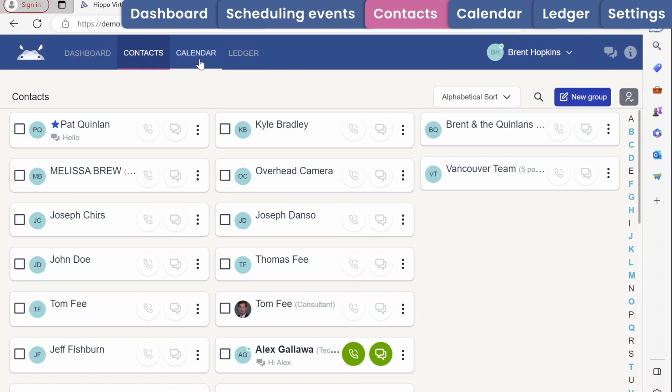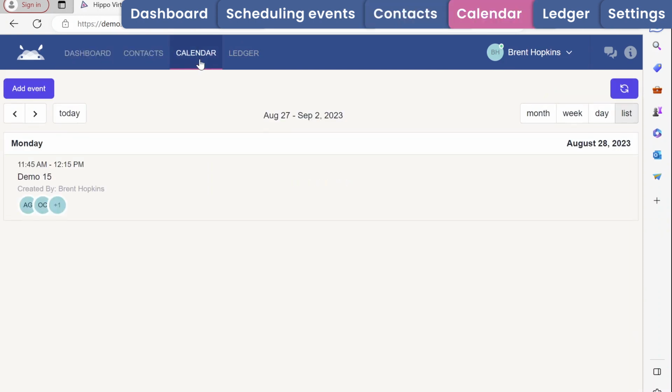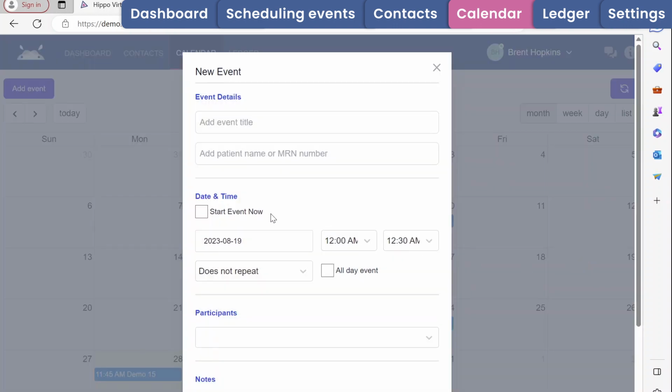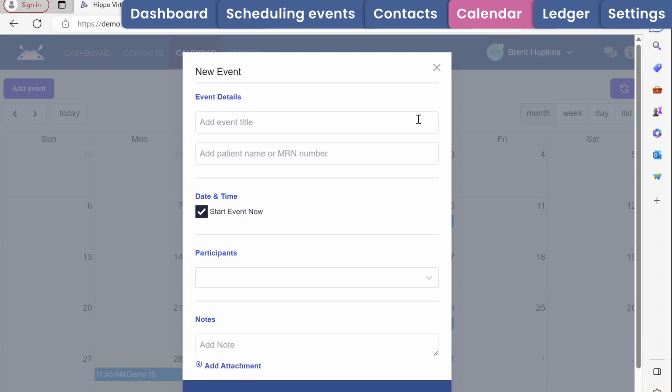Come over here real quick to the calendar. Again, pretty self-explanatory. You have your list, week, day, and month views. And you come here and click anywhere on the calendar. And this is the one time it will assume you're planning something for the future because you did click on a calendar. So it'll enter in that date and time that you select. But again, you can always just click start event now if you change your mind and want to have the event immediately.